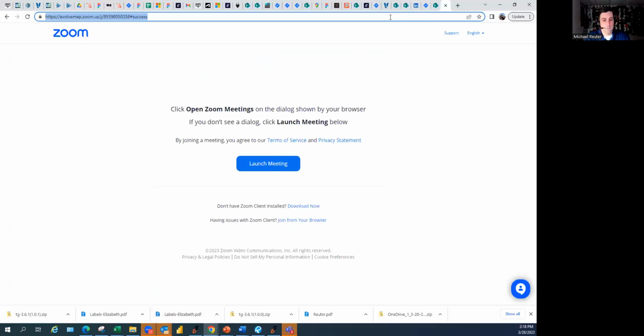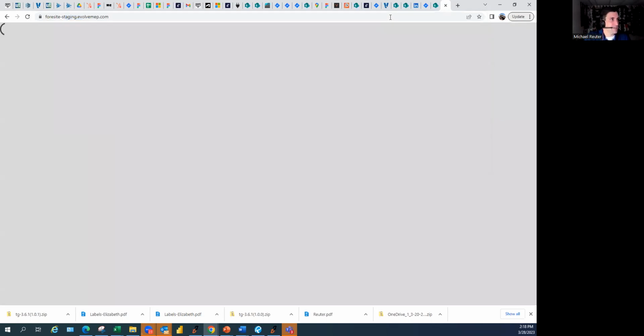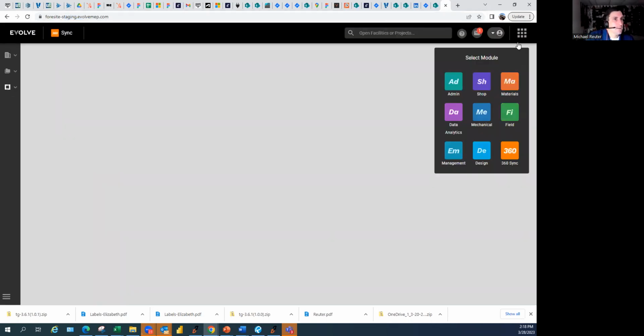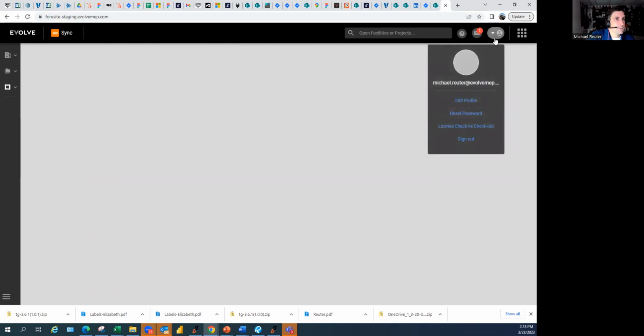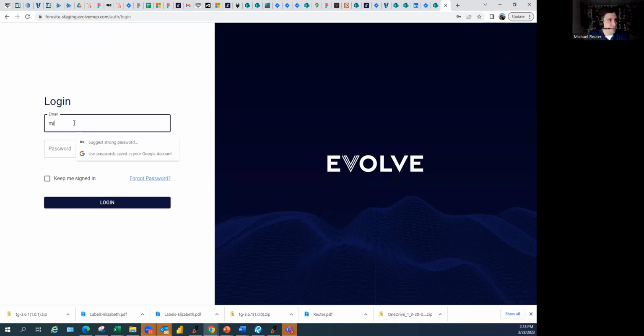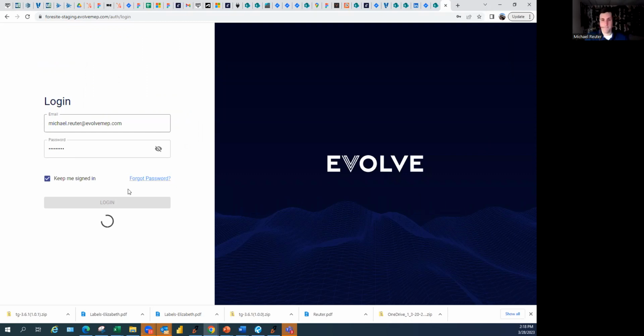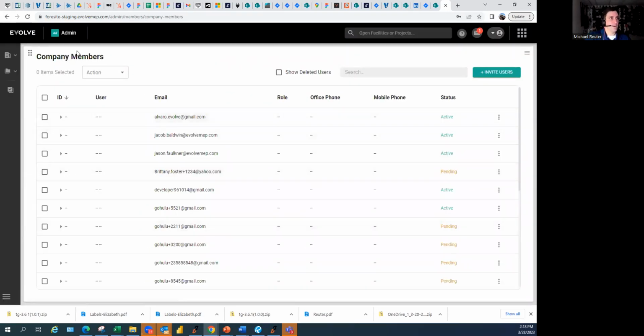Okay, so let's go to foresight.evolvemep.com. And let me log out. Okay, so you go to foresight.evolvemep.com. You put your username and your password in. If you want to stay signed in, you can check that, but then you just hit login. Once you get there, it brings you to the Evolve homepage.